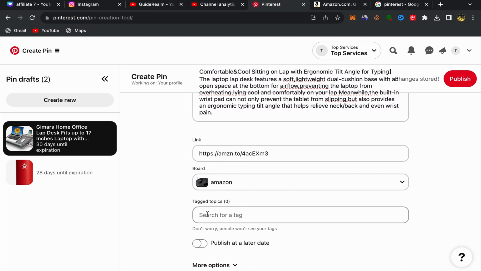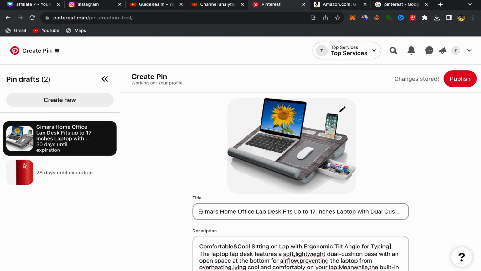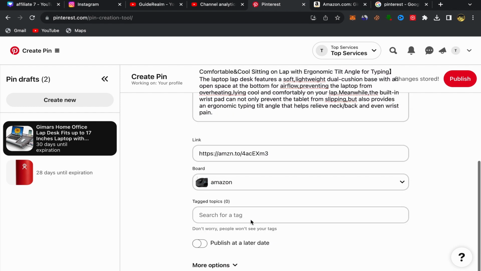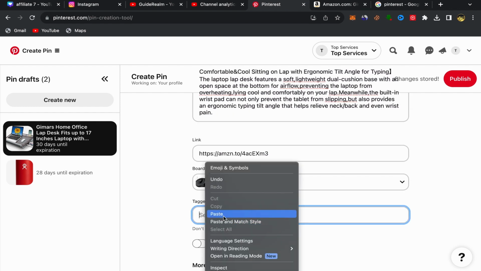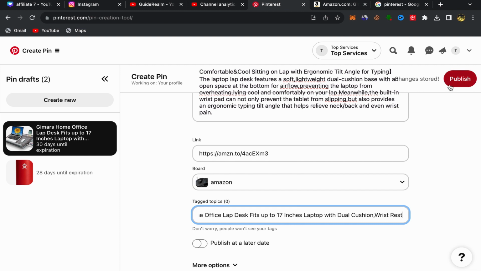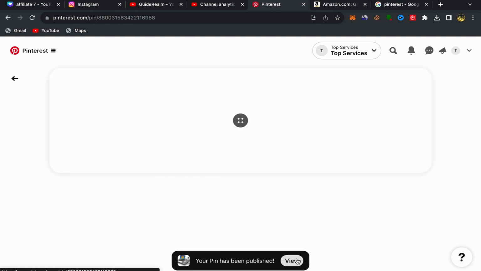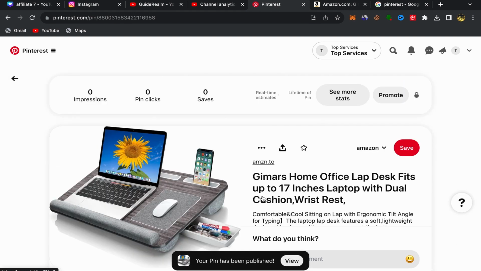What you need to do next is you need to put your tags here. You need to put keywords about your service or your product. So for me, I'm gonna just use those keywords over here from my title. You will put those keywords here. What you need to do next, click over here on publish. And here you go. Your affiliate link will be published to Pinterest.